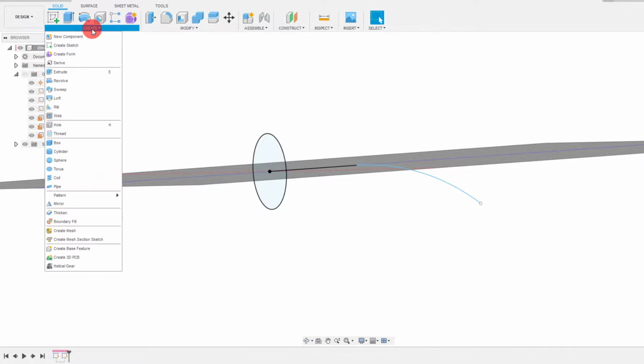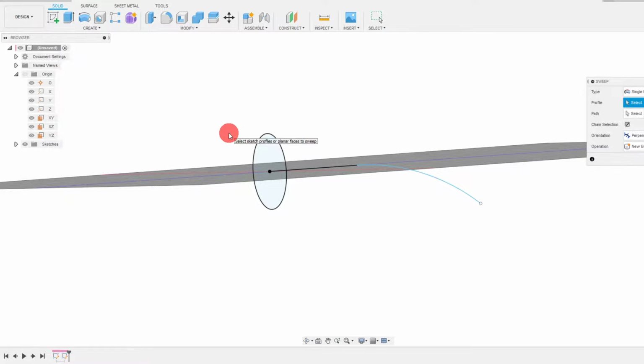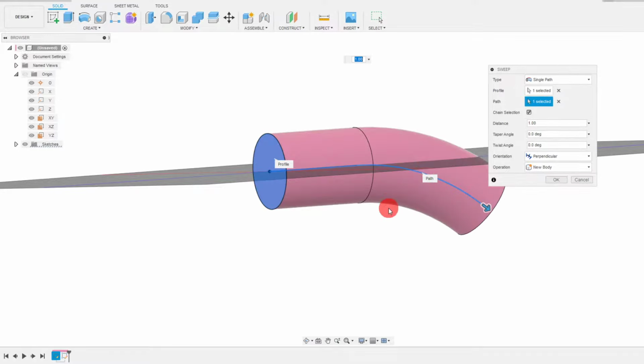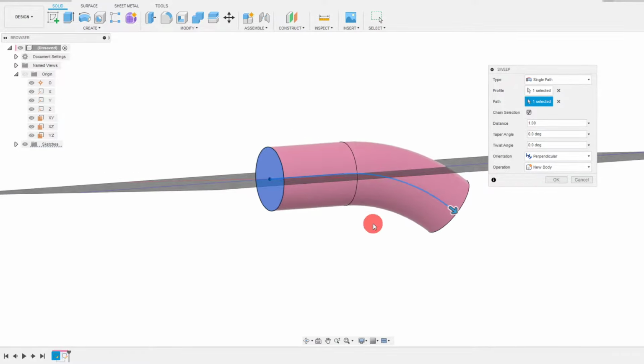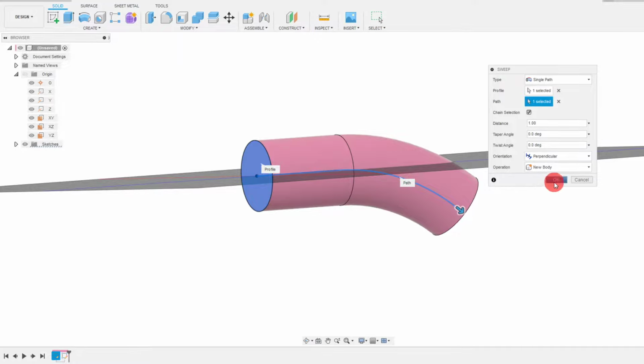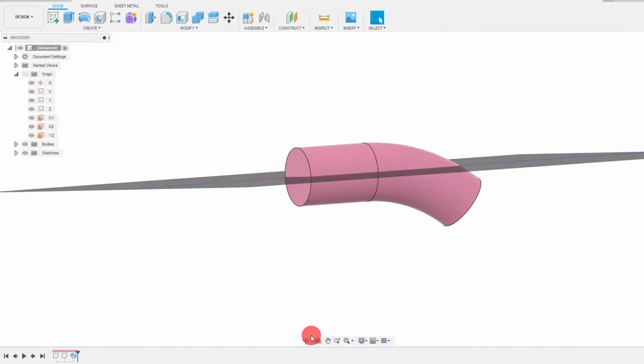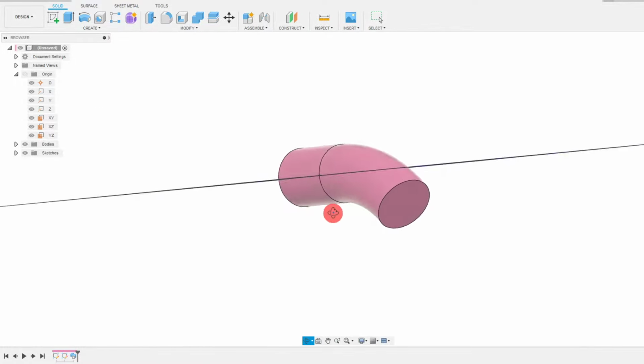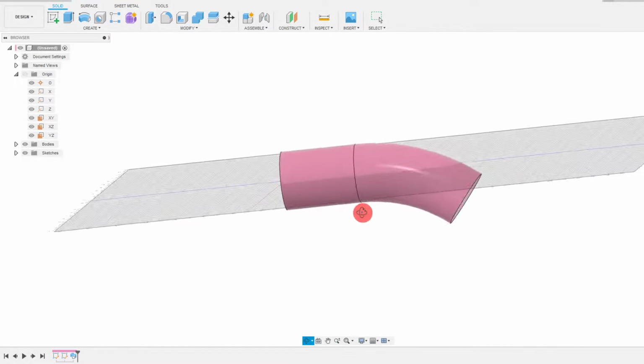So what we're going to do is come to create. We're going to come down to our sweep. And I'm going to click on this profile. And I'm going to click here to select the path. And for path, I'm going to select just the line, and it's going to select both lines at once. And as you can see, if I hit OK, it's going to create this sort of tube, a swept tube shape.